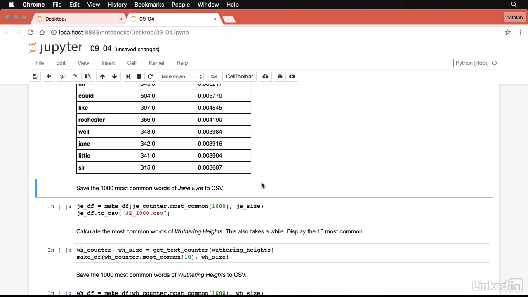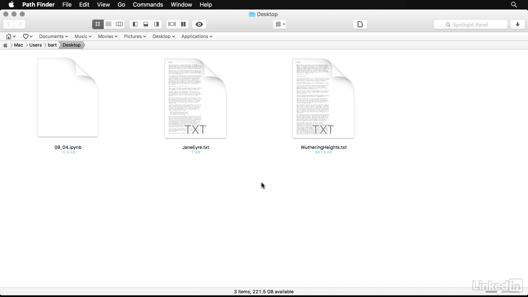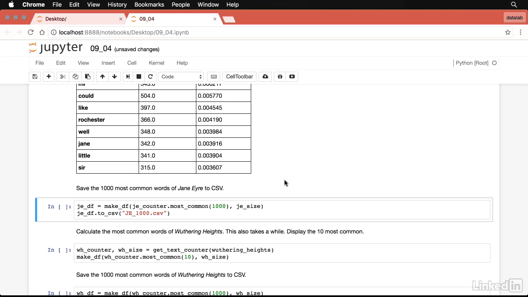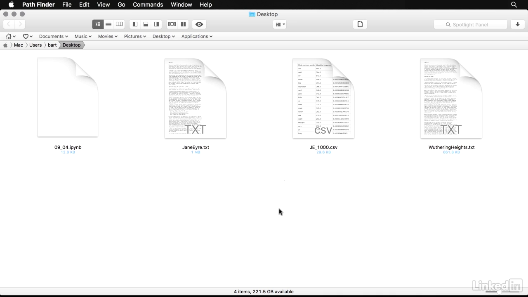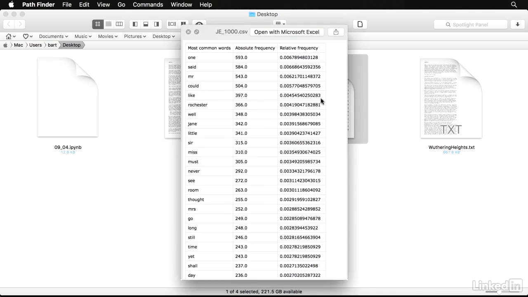CSV file. We're going to come down here, and actually I'm going to show you something really quickly. On the desktop of my Mac at this exact moment, we have just 3 files. We have the IPython notebook, and we have Jane Eyre, and we have Wuthering Heights. But as soon as I run this command, we're going to have a 4th file. I'm going to go take a quick look at that one. And it's this one right here. Let me do a quick look on that and bring it up.